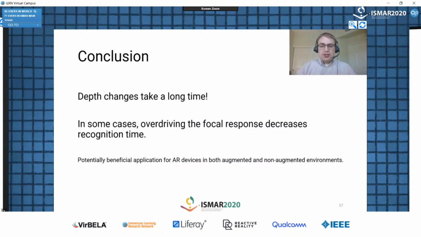So in conclusion, depth changes take a long time. As AR practitioners and researchers, we need to be aware of that fact and design our user experiments with that in mind. However, in some test cases, overdriving focus response will decrease the recognition time required.